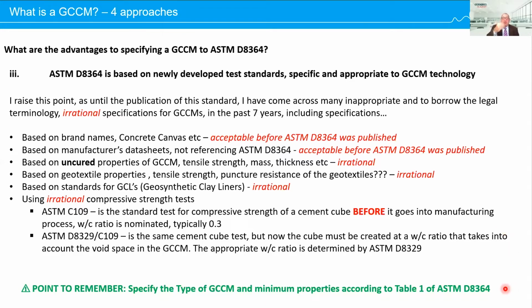Since this new standard was published, a new method for determining the water cement ratio was published. And this is ASTM D8329/C109. So this is the same cement cube test, but now the cube must be created at a water cement ratio that takes into account the void space inside the GCCM. The appropriate water cement ratio is determined by this standard and then mixed accordingly. So the important point to remember here is when you specify the type of GCCM, specify values according to that table.